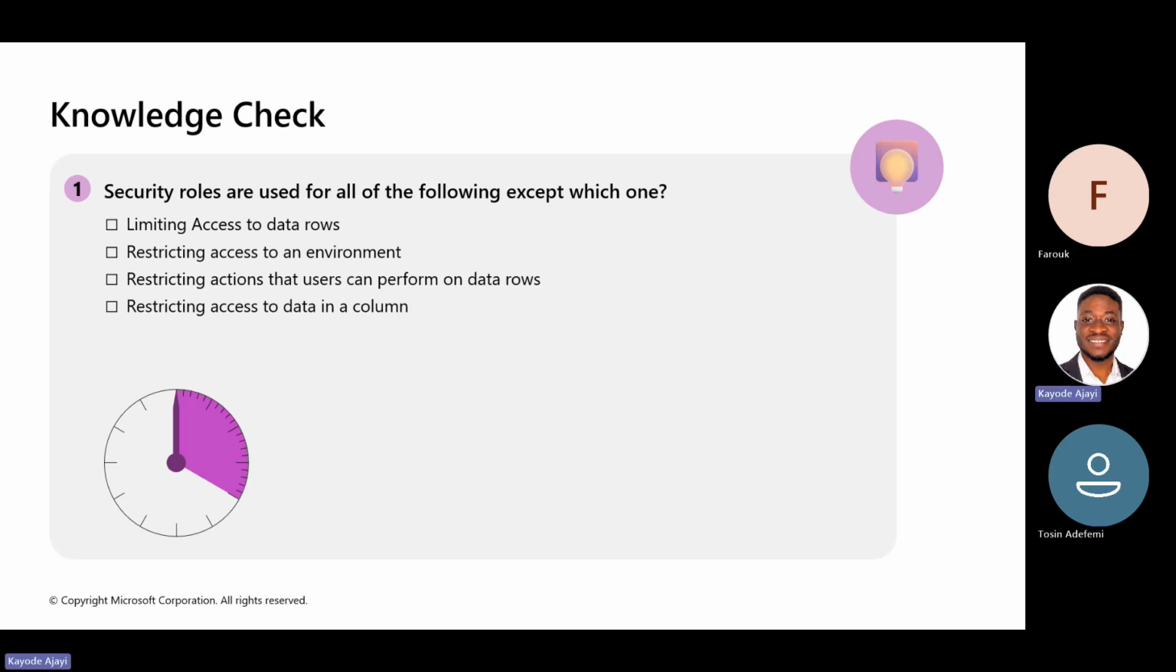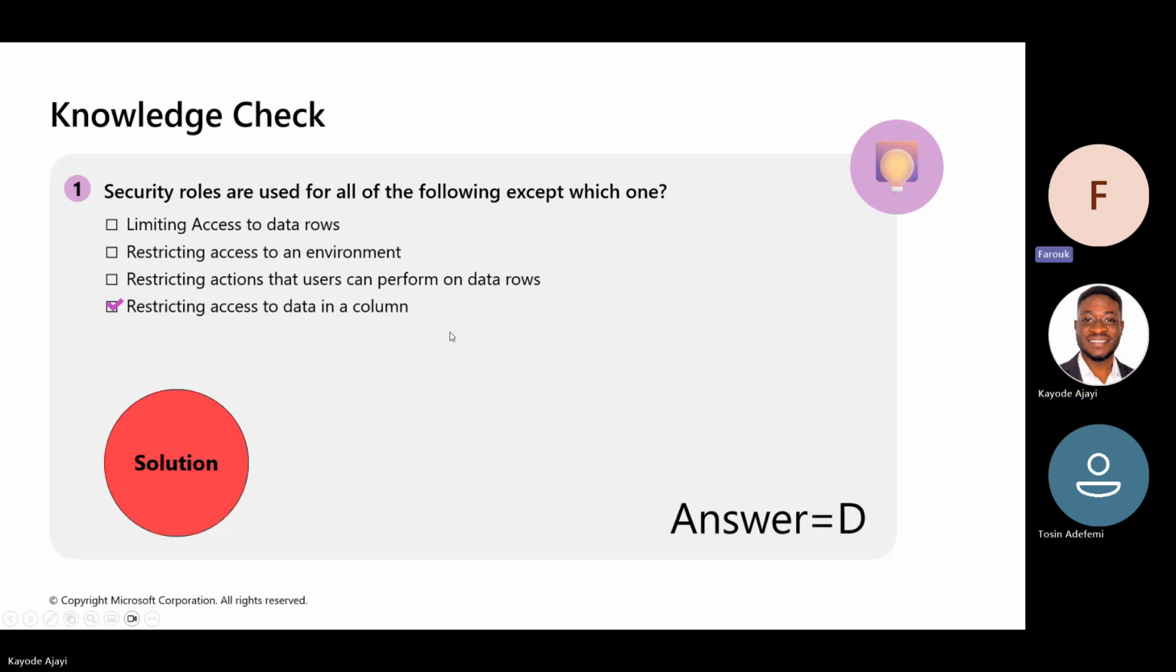Restricting access to an environment. Now I think they are wrong. Security roles are used for all of the following except which one? That's quite tricky because B looks correct. What they have here is D, which is also correct. But I'm trying to look at a situation where B is correct. D is correct because for columns, that's going to be the column security profile, right? So that's not a security role.